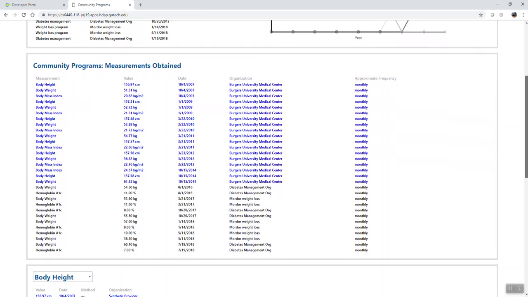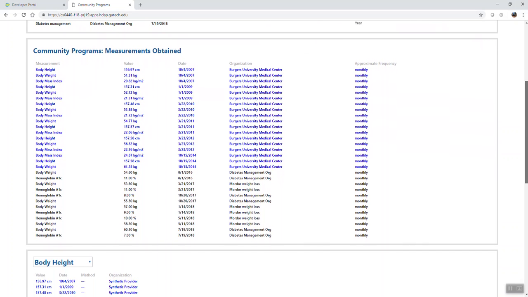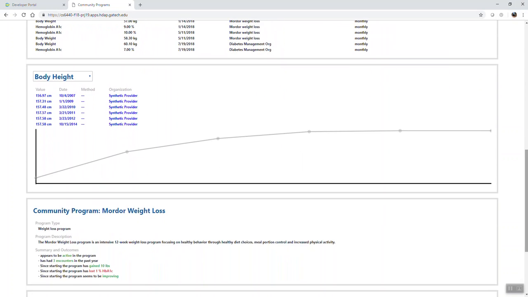The text in blue indicates the data coming from FHIR, and the black text indicates synthetic data. As you can see, there are measurements for body height, body weight, body mass index, hemoglobin A1C, and so on.